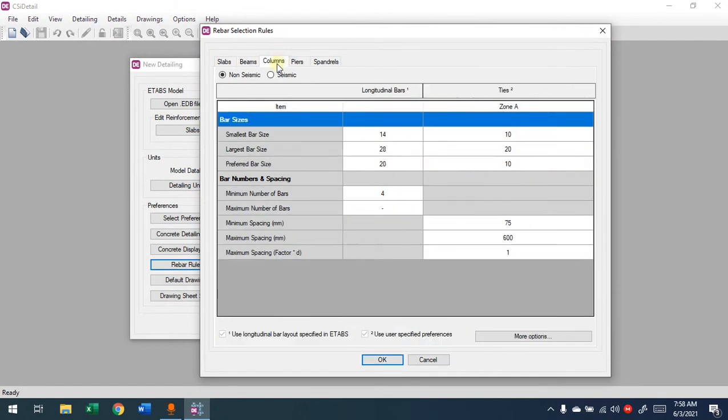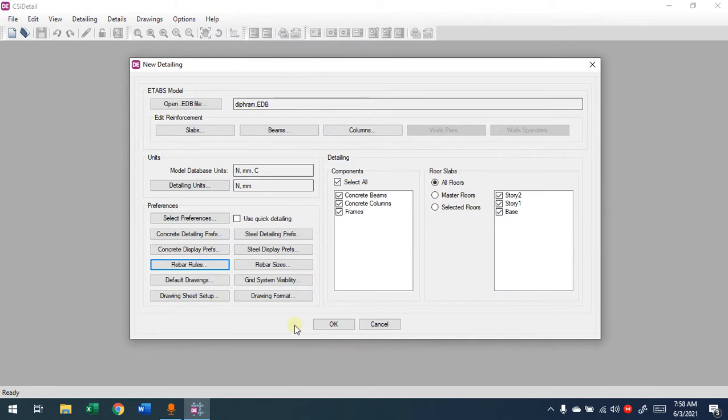The same thing for column, you specify smallest bar size, larger bar size, preferable, and minimum that you have, can be specified. And pier spandrel will go for the wall. Now, after specifying the rule, I'll press OK here.